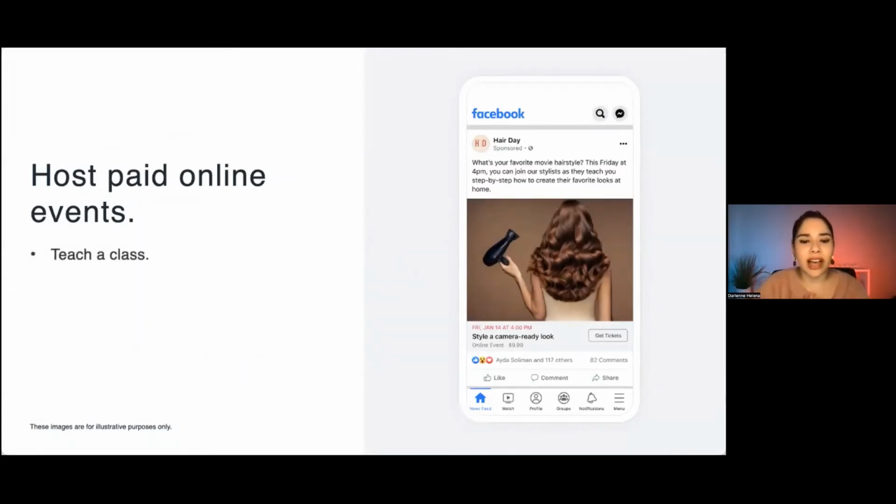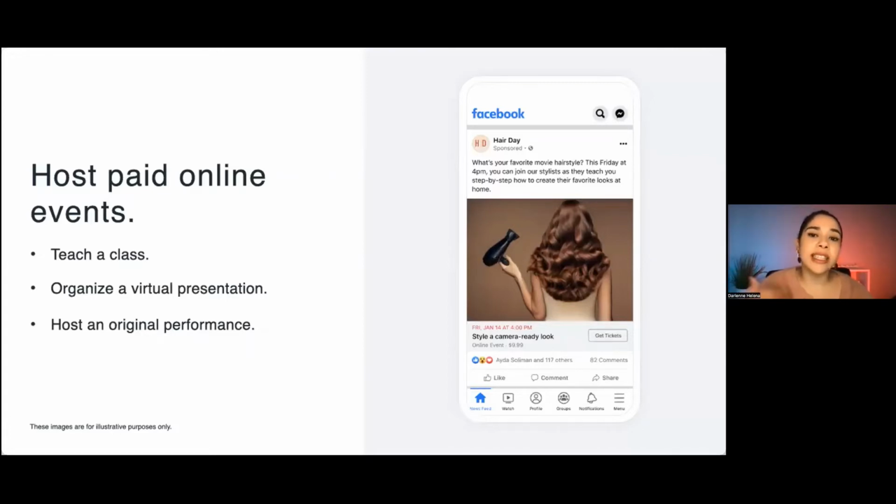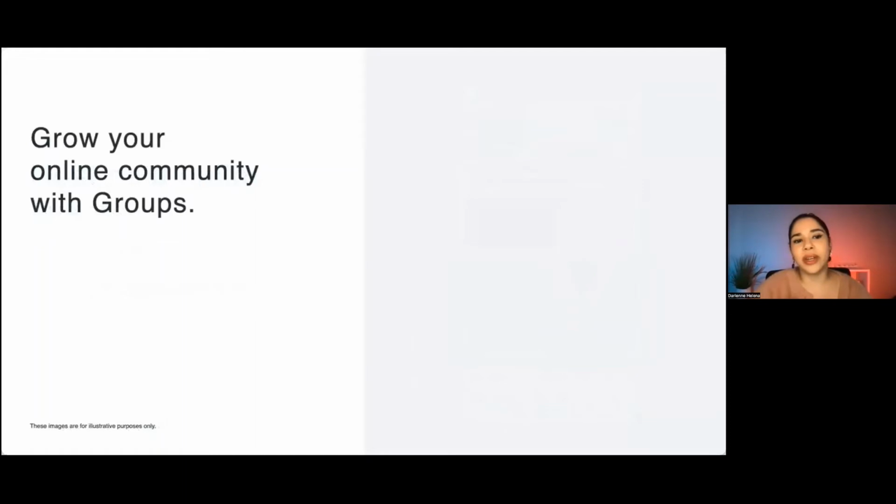You can teach a class regarding your expertise. So, for example, a hair salon like Hair Day could teach their audience how to get a camera-ready look to film content at home when they can't make it to the salon. Or you could organize a presentation to educate the community around a topic that you think is really relevant in your industry. You could see this as an opportunity to showcase some of your art by hosting an original performance, or even taking the audience along with you as you create a handmade piece for your store. There are so many ways that you can engage your community utilizing events on Facebook.